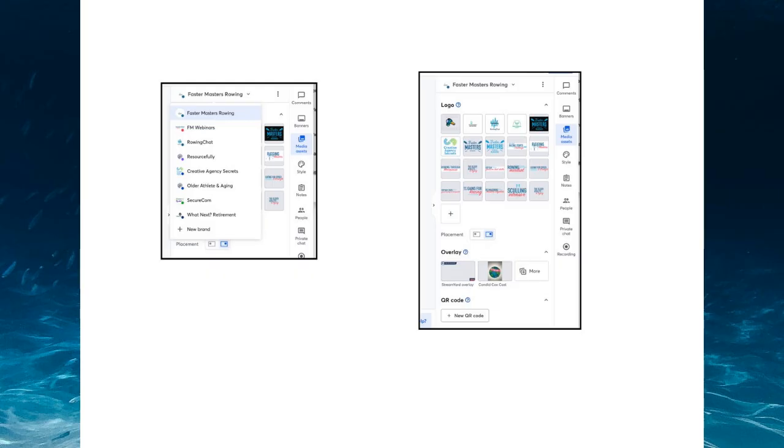Moving on, there are other controls which are on the right-hand sidebar. The first picture here shows you all the different brands that I work with. So I do a lot of different work on this platform. Faster Masters Rowing is my business where I teach sport to older athletes. And below it, you can see FM webinars. So when I do a webinar, I have a different color scheme and branding. Then I have my podcast, Rowing Chat. Then I have a range of different clients.